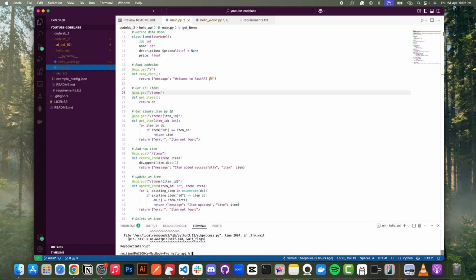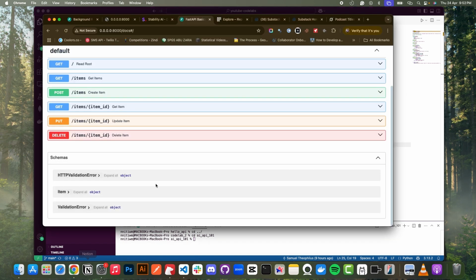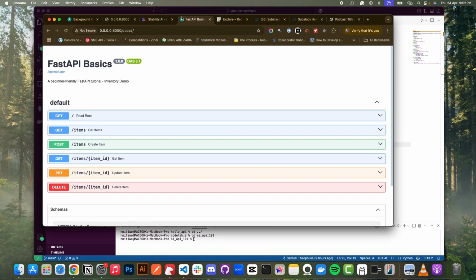So, to get into this, let me clear this up, and then cd, okay. Good. So now we are in the right directory and we can run this.